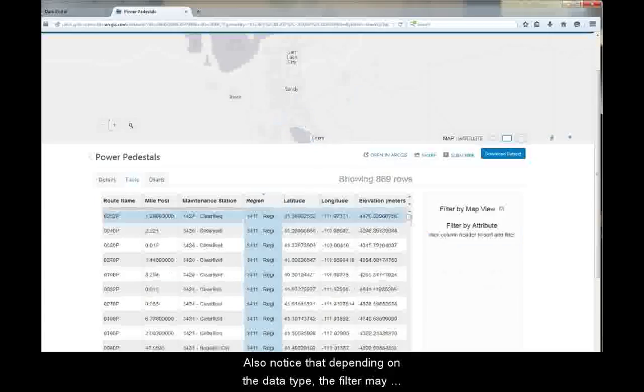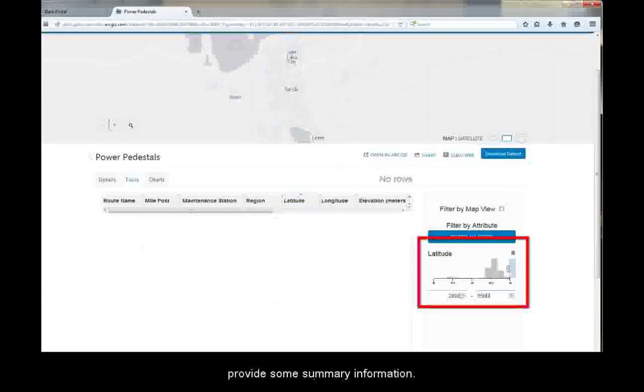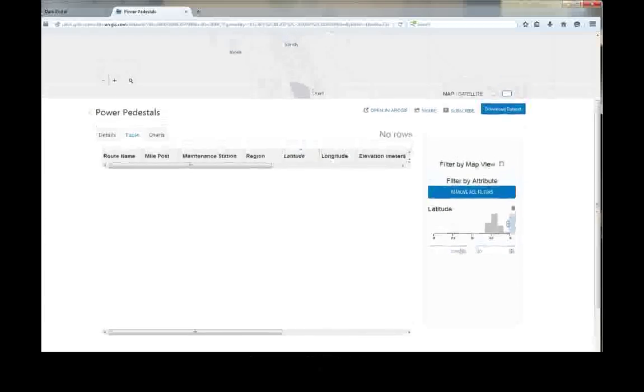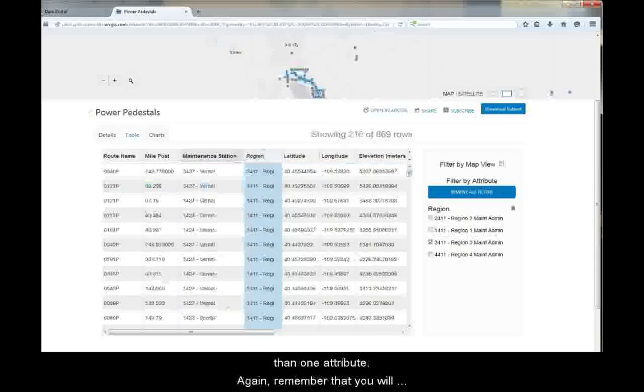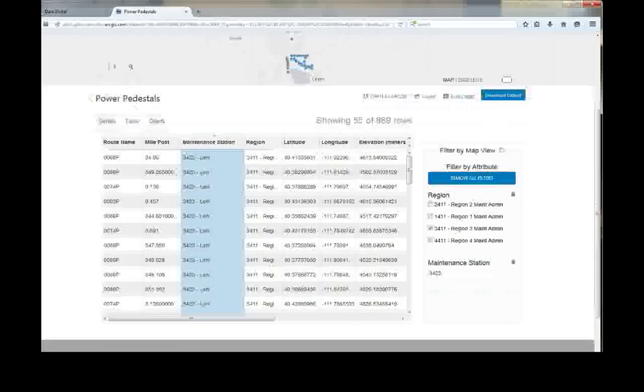Also notice that depending on the data type, the filter may allow you to provide different kinds of input and will also provide some summary information. For example, if the field is a number, you can see a histogram of the values and enter in the range you want. You can apply more complex filters too by filtering on more than one attribute. Again, remember that you will only see the data that meets all criteria, including the geographic constraint.